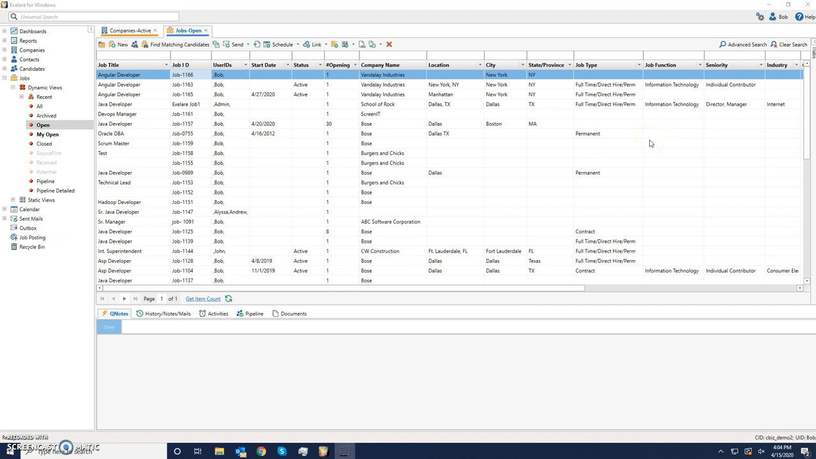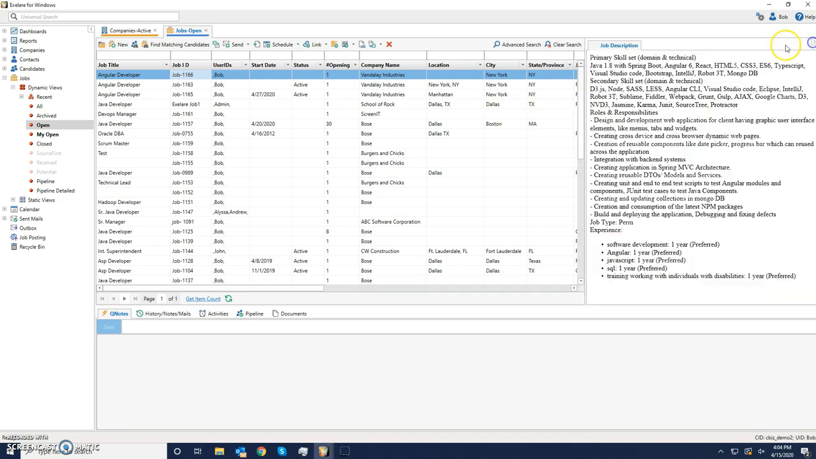We've added some new functionality to the job section of Exelare that I'd like to cover with you now. The first of which is this I tab on the right-hand side, and it is displaying the full job description of whatever job you have highlighted here in the list view.